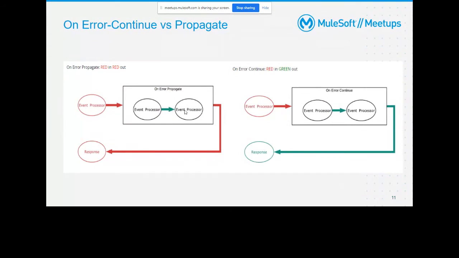an error. Okay, the error is propagated, error goes back to the response and goes as a 500. So you can also print out whatever is the status code there, but it goes as a 500 back to my listener. And what happens in on error continue? So you see this green line is 200. Even if there is an error, it is propagated as a 200 back to my listener.